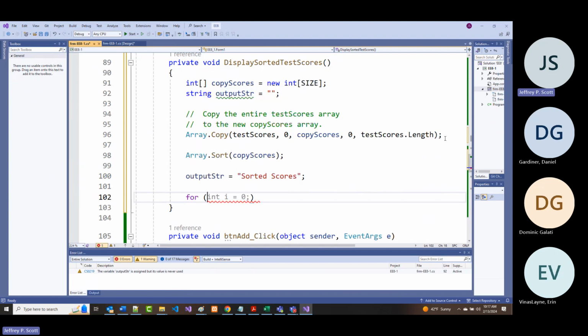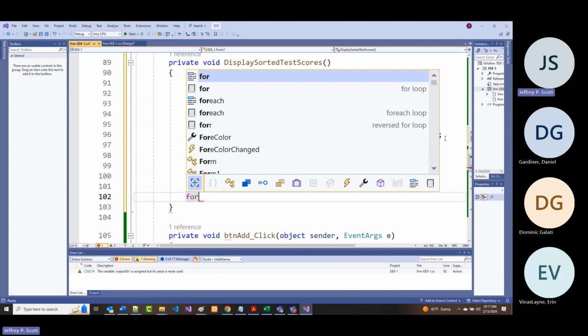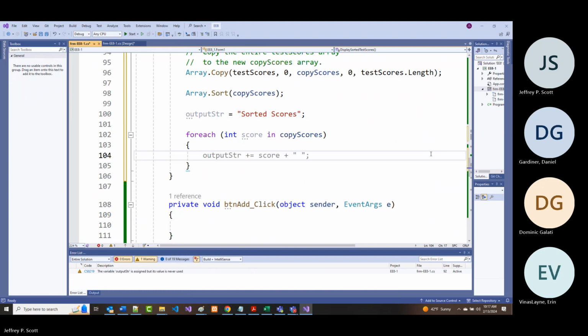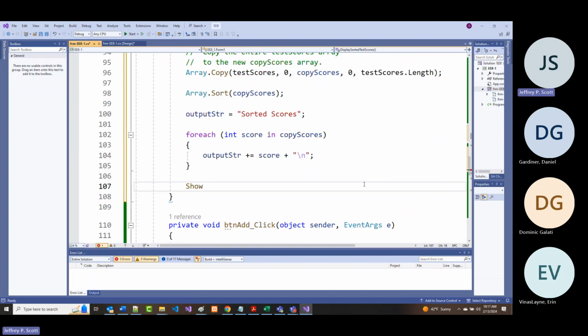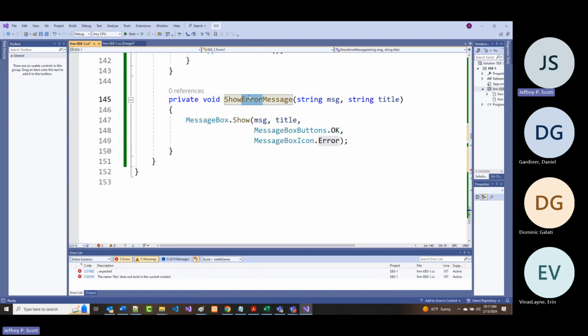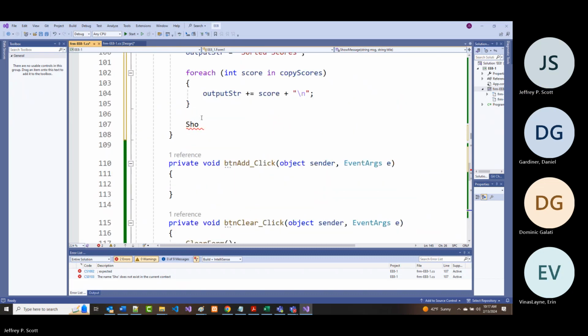Then I'm going to write a for loop, but not a regular for loop. We're told to write a foreach. All right, so for each score, all right, I want to add it to my output string. And if you look in here, it's kind of nice. They've already put that in, but I don't want them all on the same line. We're told in the book to have each score on its own line. So I'm going to do that. Then I'm going to call a show. Did we call this error message? I'm just going to call this show message because this is not an error. So I'm going to call show message.